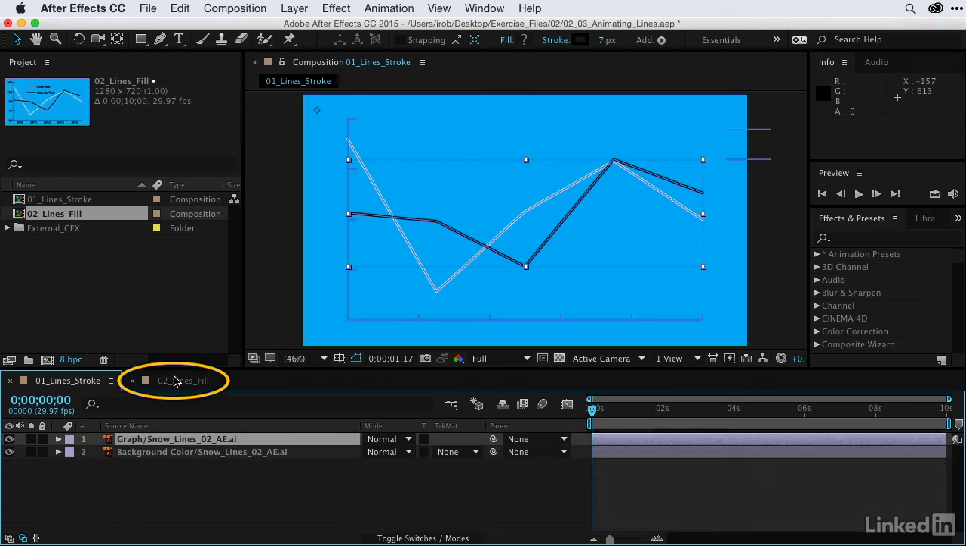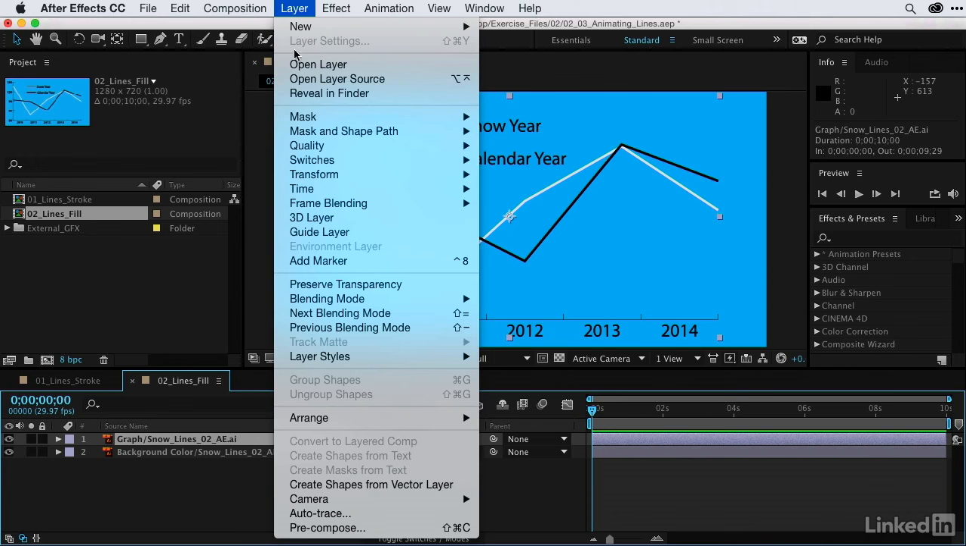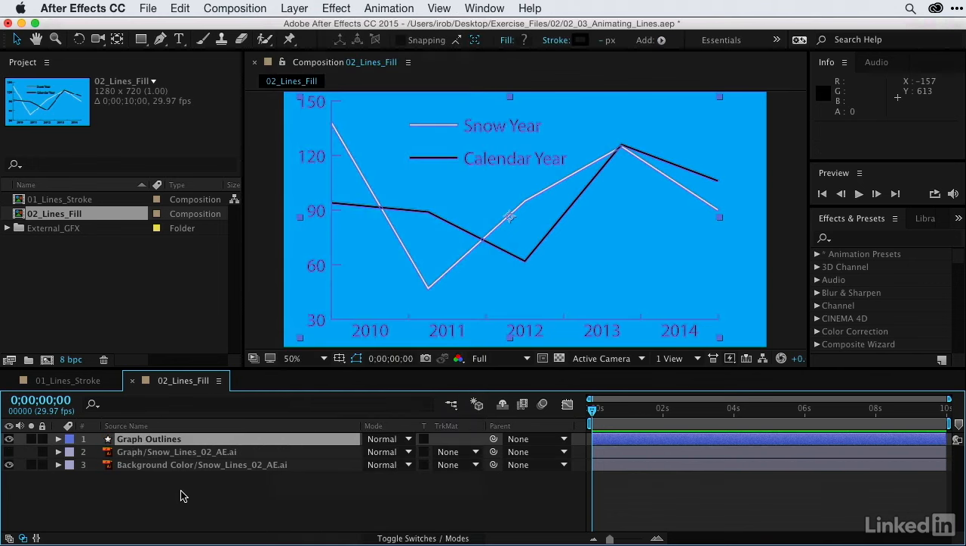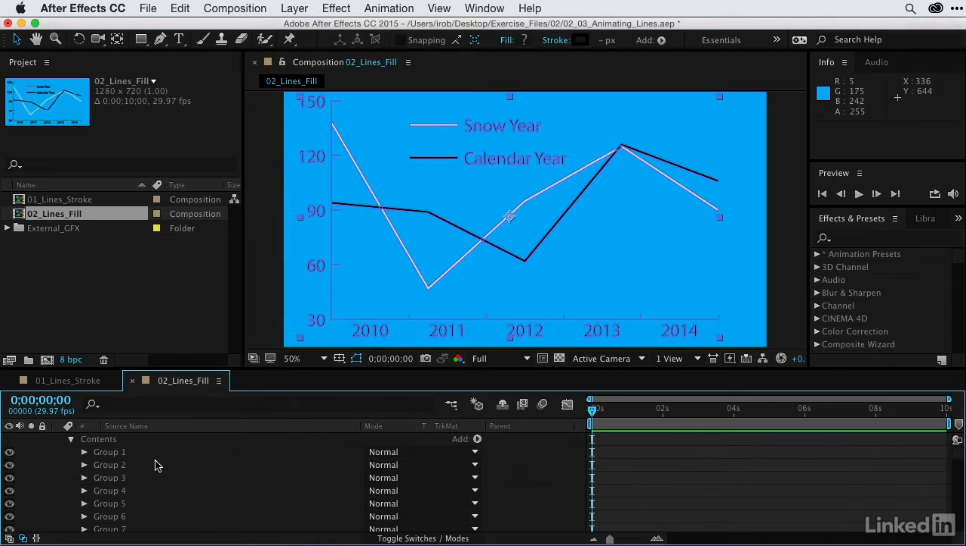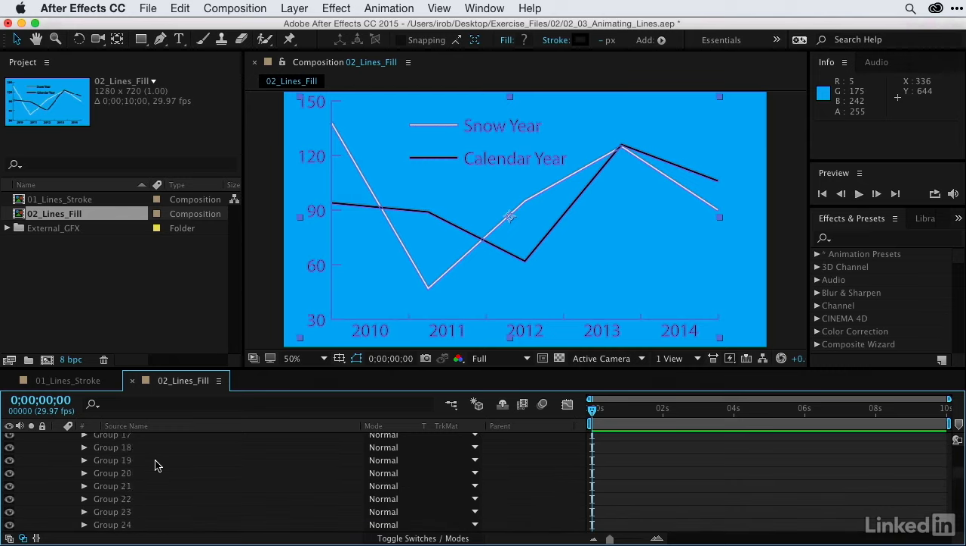Let's click on the 02 Lines Fill tab to bring that to the front. Select Layer 1, go up under Layer, and choose Create Shapes from Vector Layer. Notice all my text stayed in here, but if I open up my Shape Layer options under Contents, I have many more groups, okay? Now I want to animate that same line, and I've already gone through the process of figuring out which group it was. It happened to be group 41. So if I click on group 41, I can just press Return and we can call this black line.